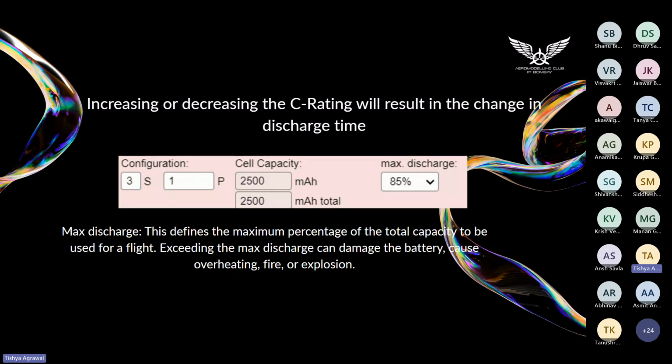The maximum discharge rate is something very important which we should definitely keep an eye on, because it refers to the maximum percentage of the total capacity to be used for a flight. Exceeding the maximum discharge can damage the battery, cause overheating, fire, or explosion. Whenever we are flying our drones, we don't want our battery to be totally dead, because if the battery goes below a certain percentage, then the lifespan of the battery would be shortened by quite a lot. Also, there might be chances of some hazards taking place.